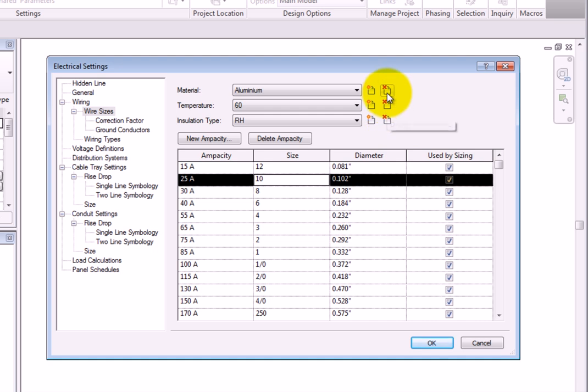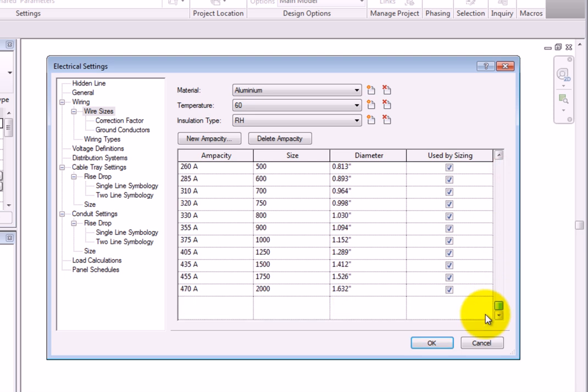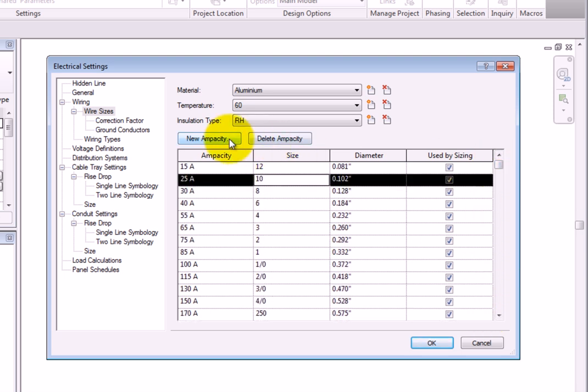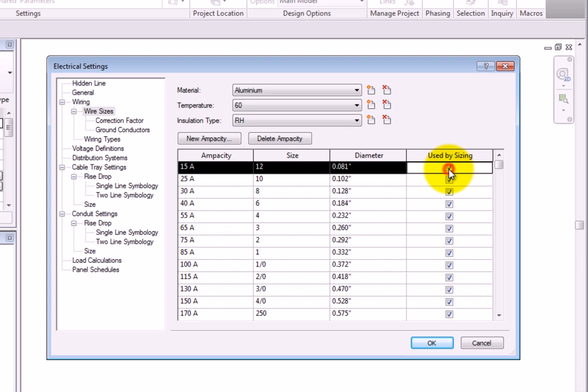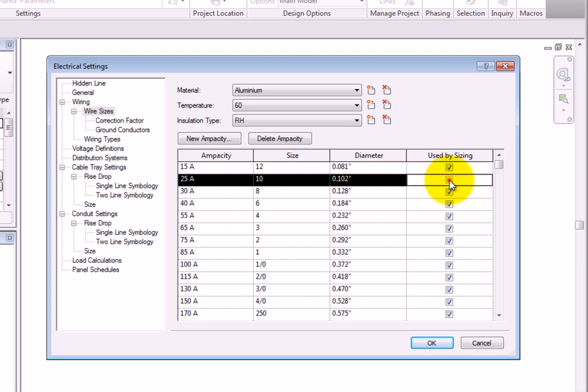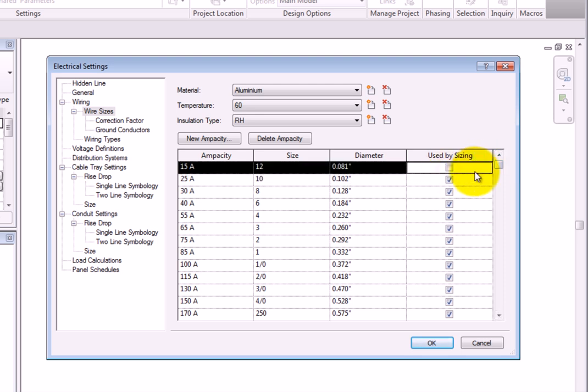The table lists the ampacity, size, and diameter. The size is AWG or American Wire Gauge. Realize that you can create a new ampacity or delete an existing ampacity. You can also choose whether or not the size will be used by sizing. When selected, that wire size is made available for use in circuits where Revit calculates the wire size. When cleared, the size is not available for use with the sizing feature.